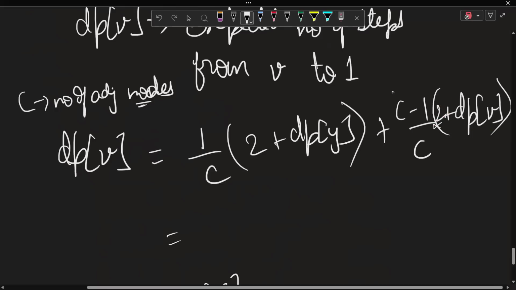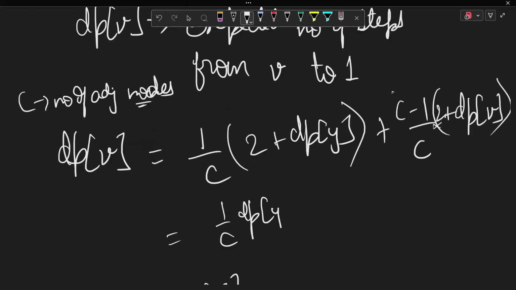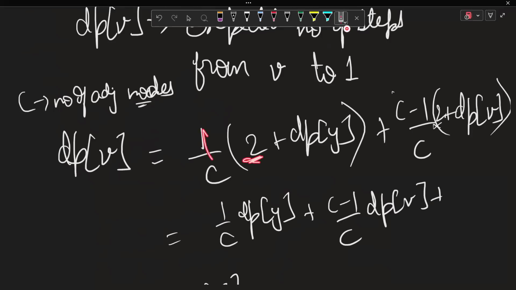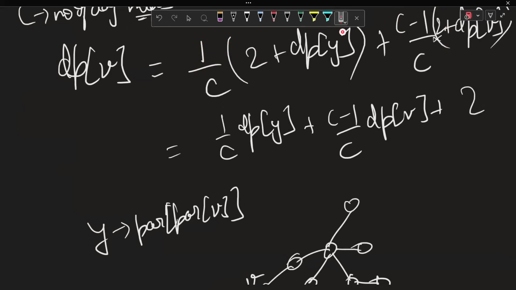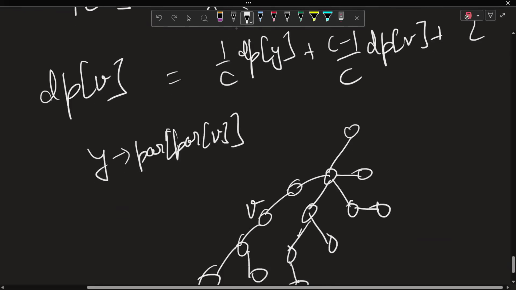So this thing you can say, you can take this 2 out, and you can say that it is 1 by C times dpy plus C minus 1 by C times dpv plus, okay, 1 plus C minus 1 by C, it becomes 1. So plus 2, that comes out. Okay, this thing if you add. So if dpv is this, okay, what can you say?